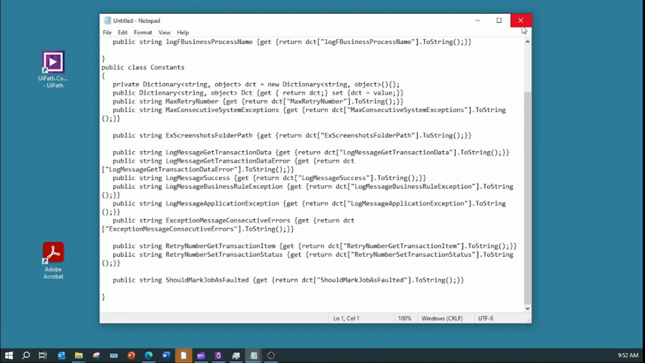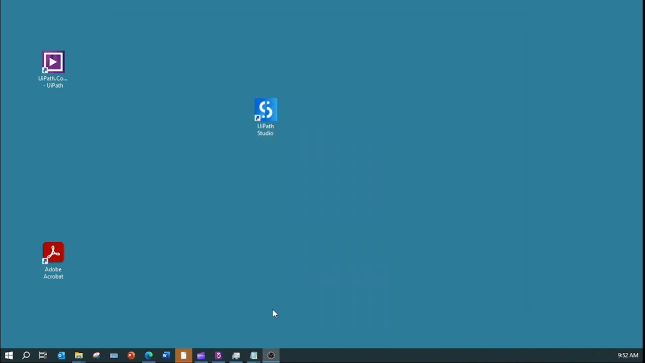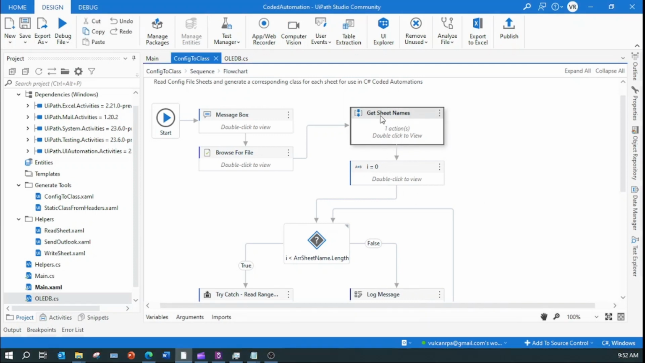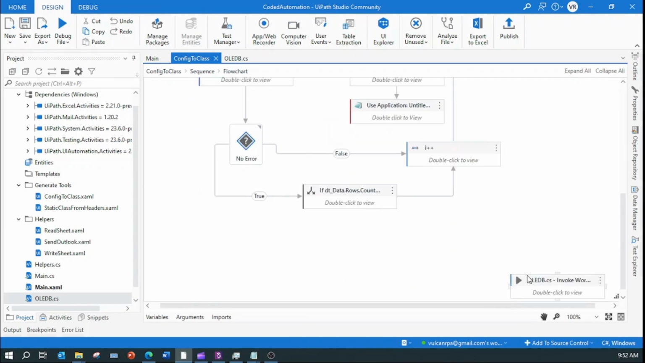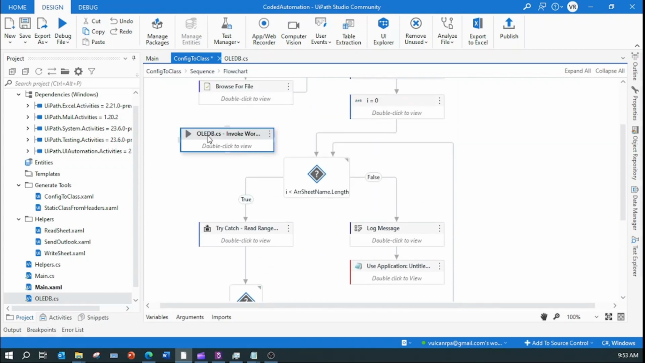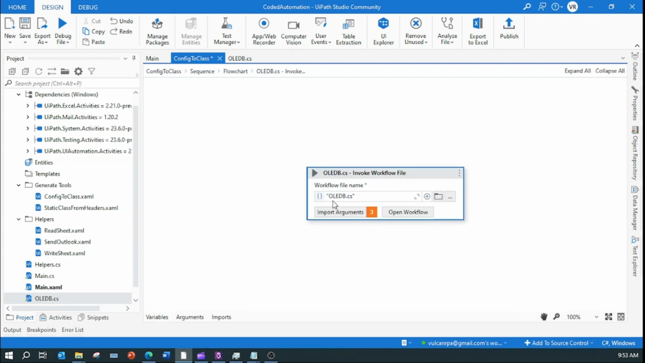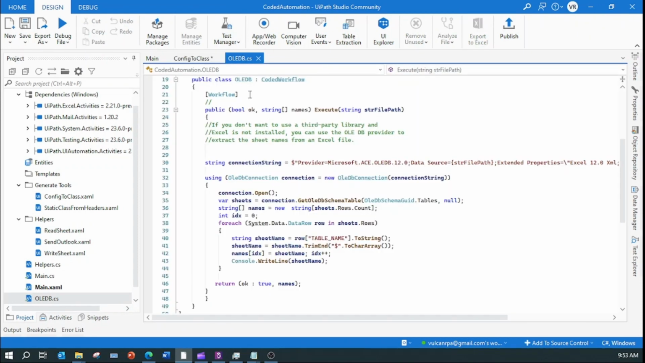It would just fail. So what I'm doing is replacing that read sheets with the code that I've taken from ChatGPT. If we go back over to our code here, I'll replace this get sheet name with a call to my C# code that I've just created. I've got a call down here, I'll bring that up. This call here is just invoking the workflow. Inside here, I'm just doing an invoke workflow. This is the OLEDB CS that we've just created over here. We've got our out parameters, our in parameter.